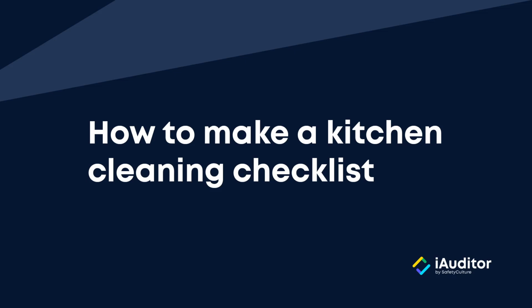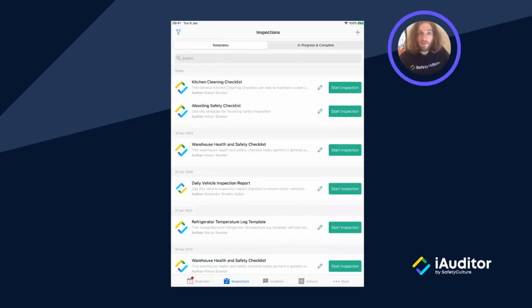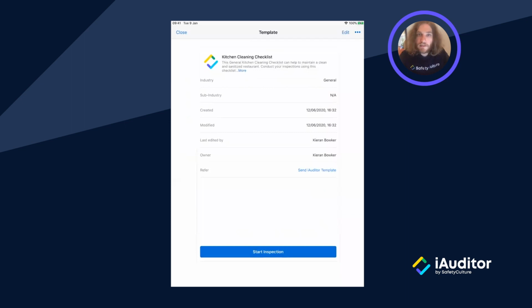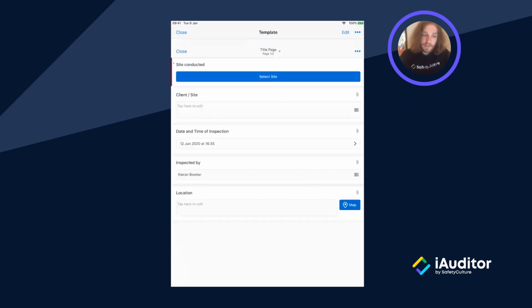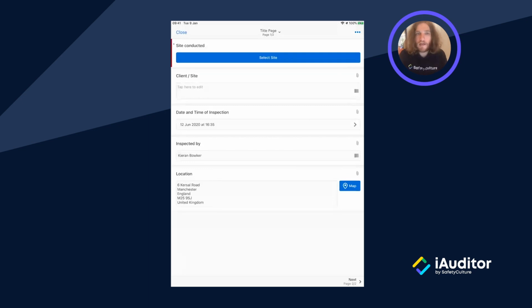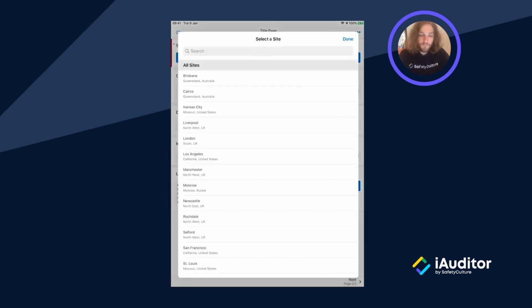Today, I'm going to show you how you can use our iAuditor mobile app to conduct a kitchen cleaning checklist on the go. The one at the very top, the kitchen cleaning checklist, this is one that we've downloaded from the public library. If I hit Start Inspection, it first of all asks me to select which site I'm at. So let's imagine that I'm going around a different kitchen in a different building each time.